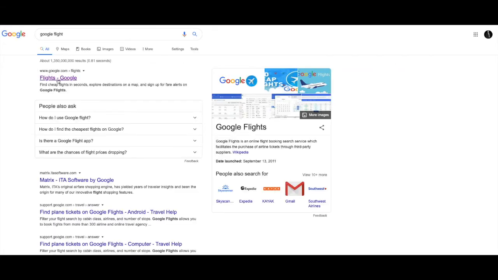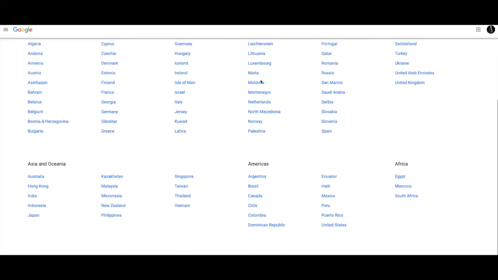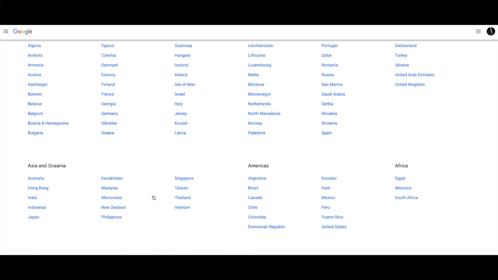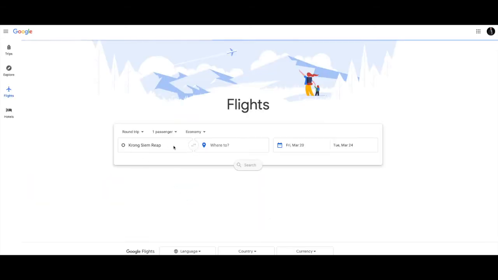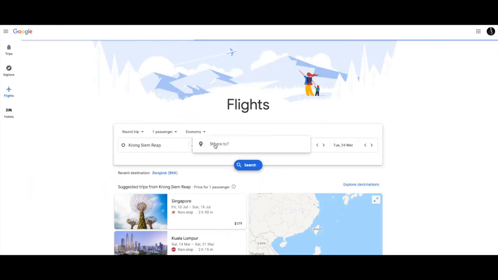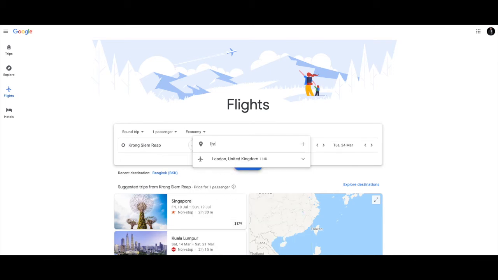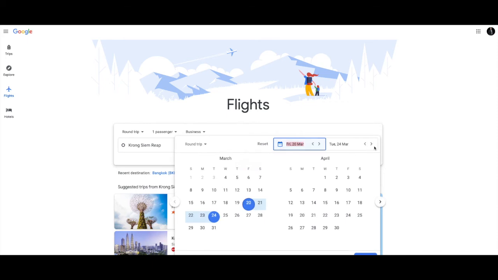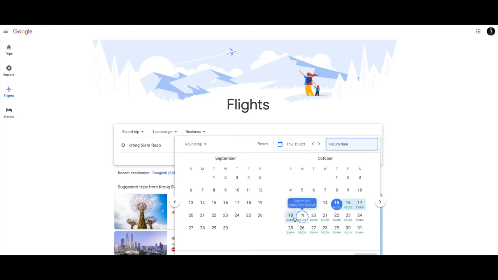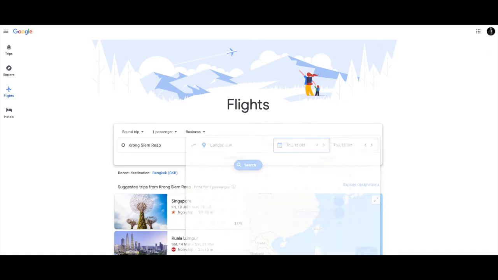If you want to do another search, for example, later this year I'm planning to go to the UK to visit my mum. So this time let's do a longer flight, and I want to go to LHR, which is London. I don't want to go economy, I want to go business. And when do I want to go? Let's say November 15, yeah. And return dates, let's say 22nd. Click done.